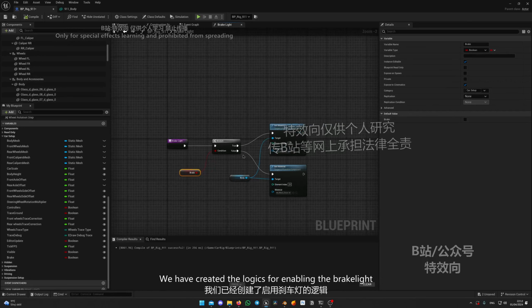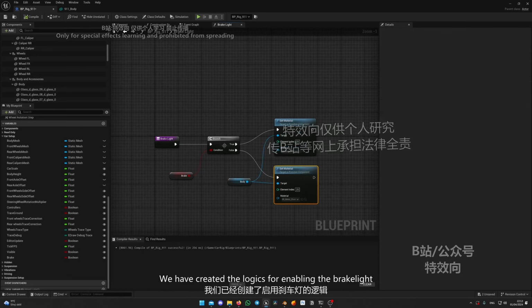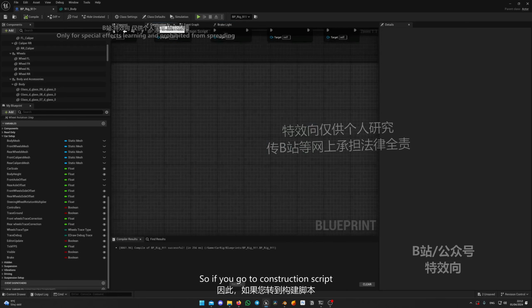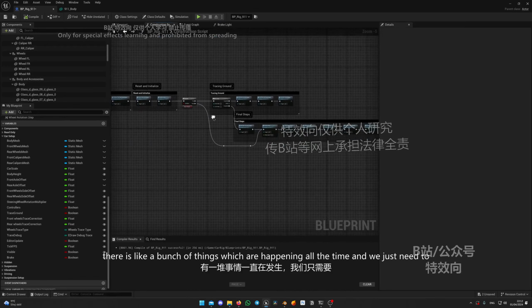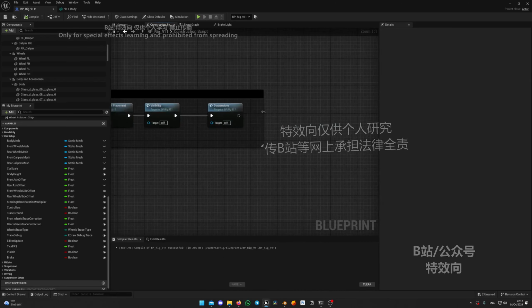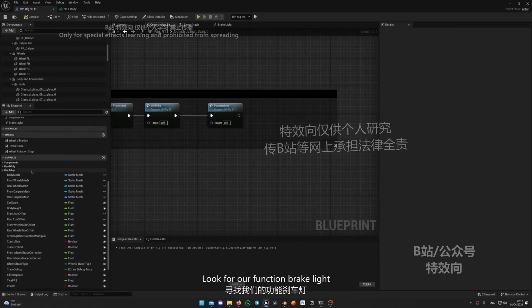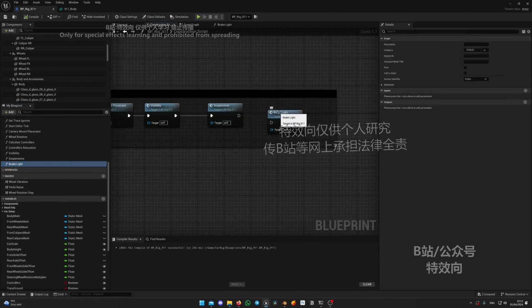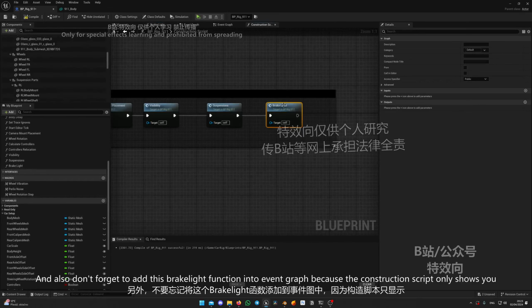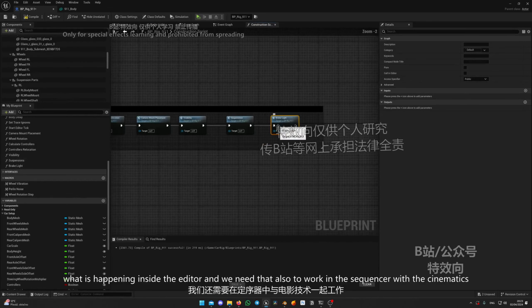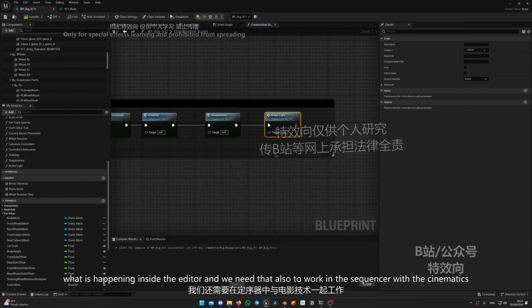But this is not all. We have created the logic for enabling the brake light. Now we need to add it to the construction script. So if you go to this construction script, there are a bunch of things which are happening all the time. And we just need to set it up here, look for our function brake light, and connect it to the whole blueprint. So hit compile, save. And also don't forget to add this brake light function into the event graph, because the construction script only shows you what is happening inside the editor. And we need that to also work in the sequencer with the cinematics.